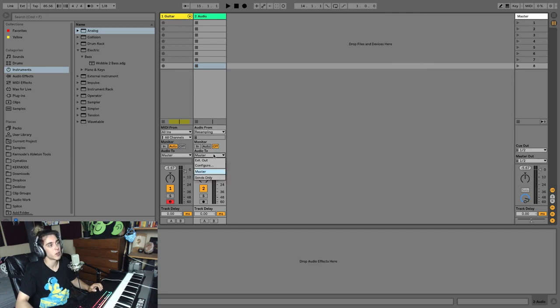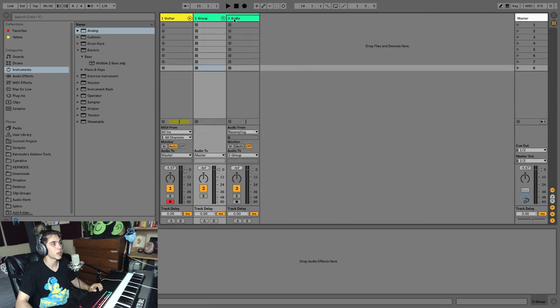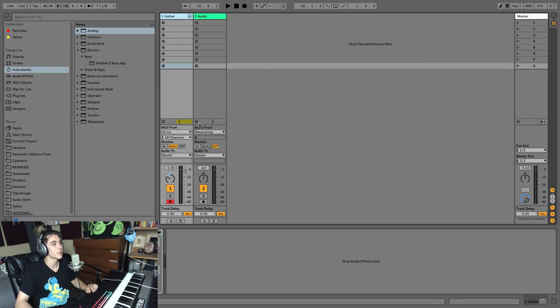And by default, all tracks will go to the master if they're single tracks, or if they're in a group, which is something we haven't talked about before. But if you right click, you can actually group tracks so they're kind of in a parent track. They'll actually go to that group, so their audio will go to that group. If I drop the guitar in here, the guitar's audio goes to the group there. So that's kind of a quick look at groups, and that's how audio routing works.